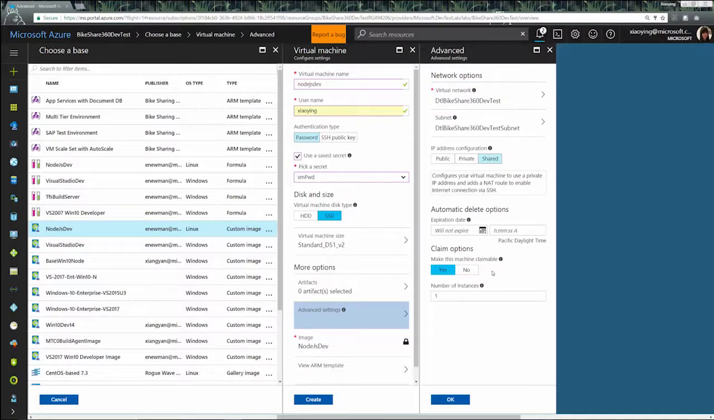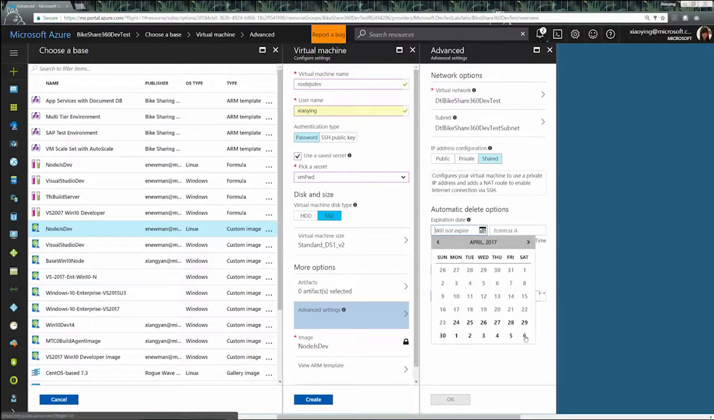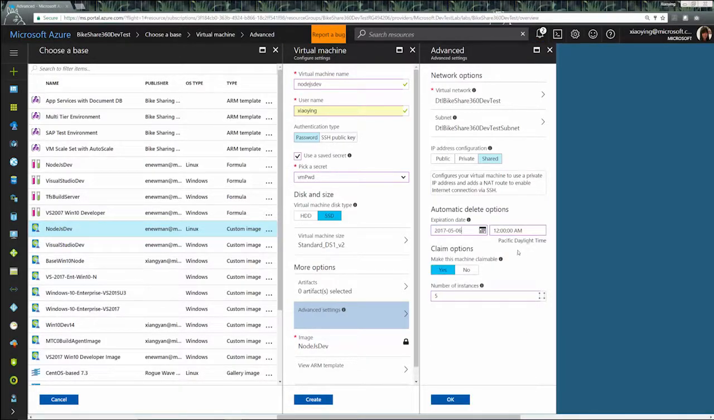Let's say I want to create 5 claimable VMs with the same configuration for a small group of people, and those VMs cannot be used after the end of next week. To achieve that, I give the number of instances as 5 and set the expiration date for all these VMs. It means that at midnight of next Saturday, all these VMs will be automatically deleted, regardless whether they've been claimed by somebody or still in the claimable pool.